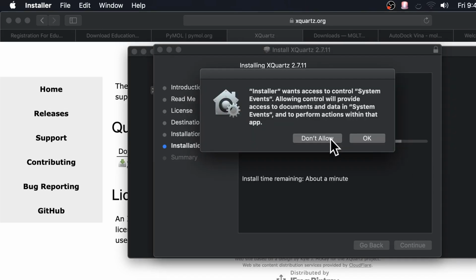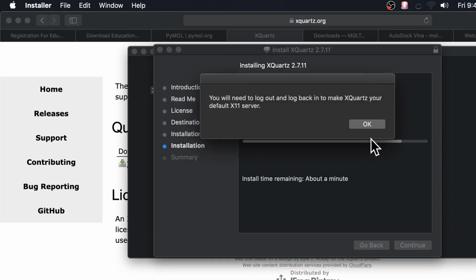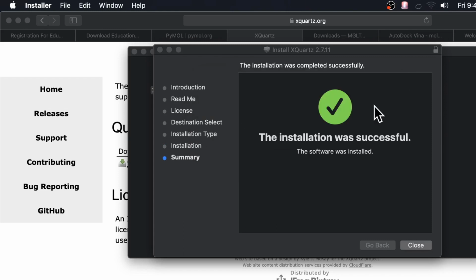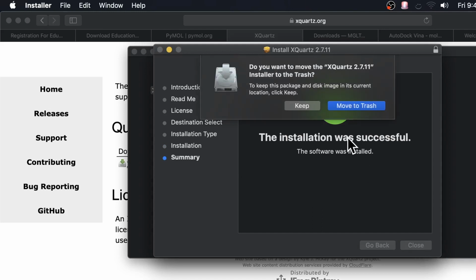Alright, during the installation you may see this message pop up that says installer wants to access control system events. Wants access to control system events, hit OK. Hit OK. And then hit close. You can go ahead and move the installer to trash as well.